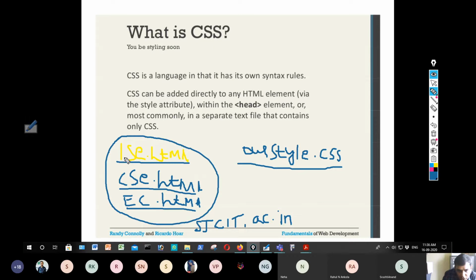Then if I want to give a style to isc.html, you can include this style.css here. Even csc.html needs the same style, so you can use it here. If the same style is to be applied to another department, you can use it here. That means the style is specified separately in a separate file, and you can include this file in HTML so that the style will be applied to all the pages belonging to a given domain or website. This gives uniformity to all the web pages belonging to a site. This is what we call an external style sheet.